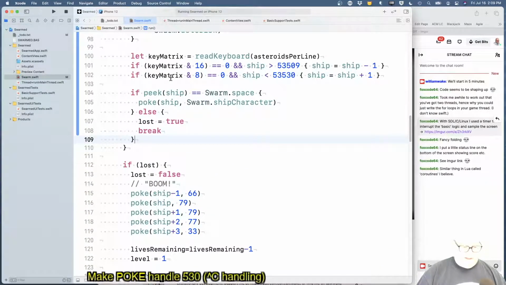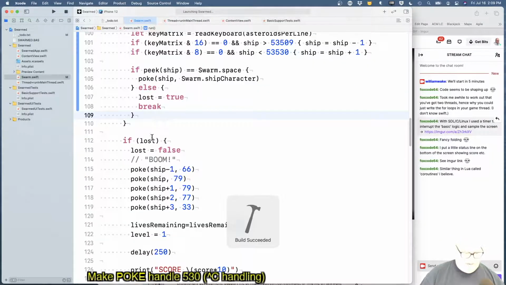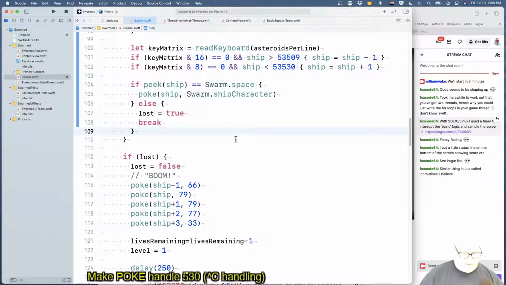All right. Let's run this. And to trigger that break, we have to lose. So let's crash right away.